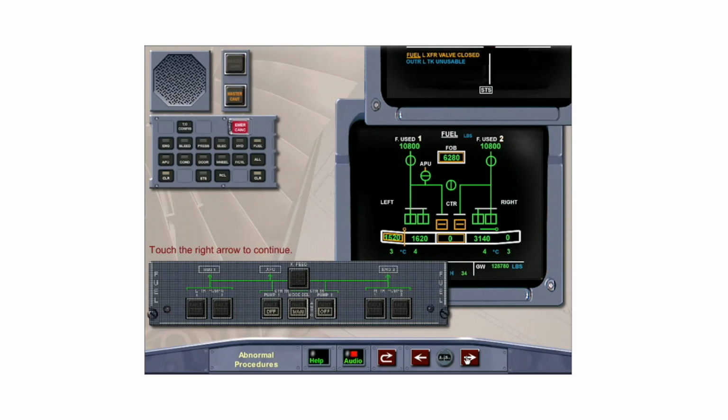If the intercell transfer valves fail to open when the inner tank low level is sensed, this warning is triggered along with the master caution and single chime. The outer tank fuel of approximately 1,500 pounds is not available. Soon after, the wing tank low-level warning will be triggered for the affected tank. Touch the right arrow to continue.